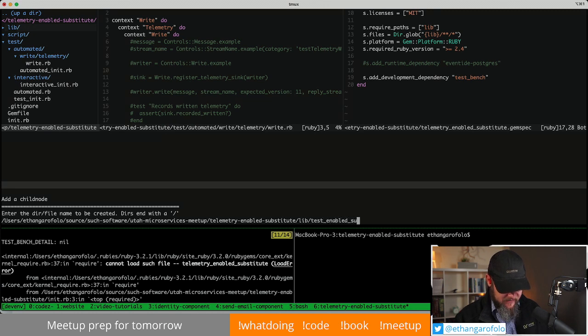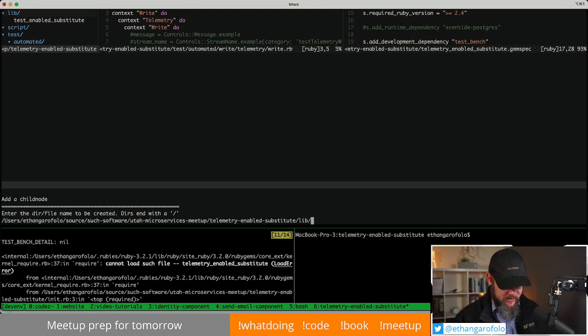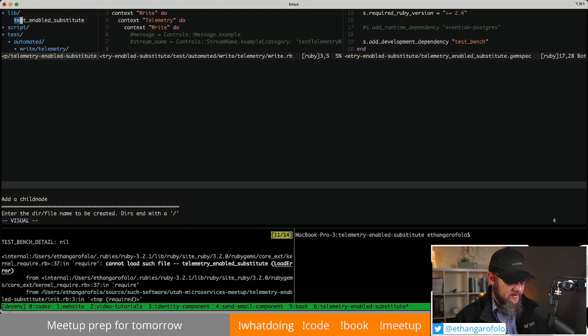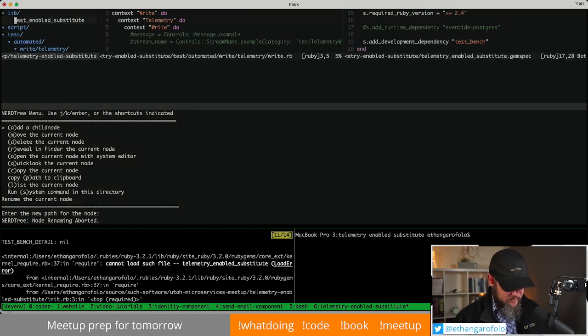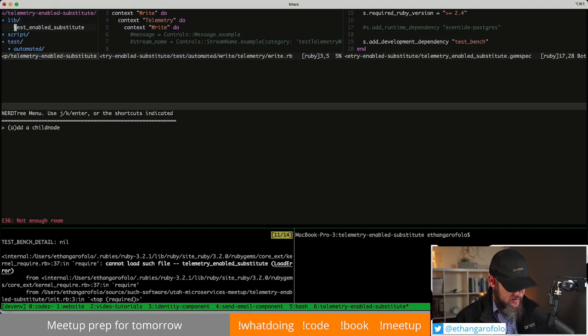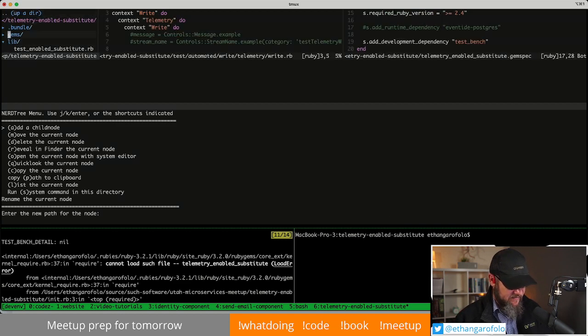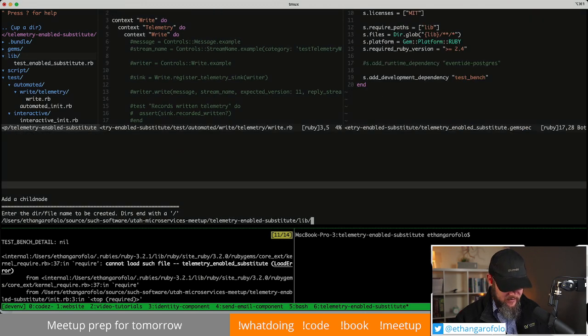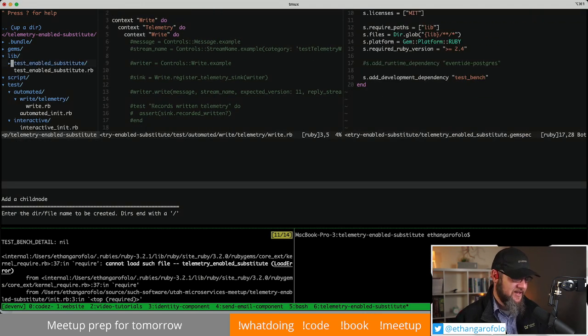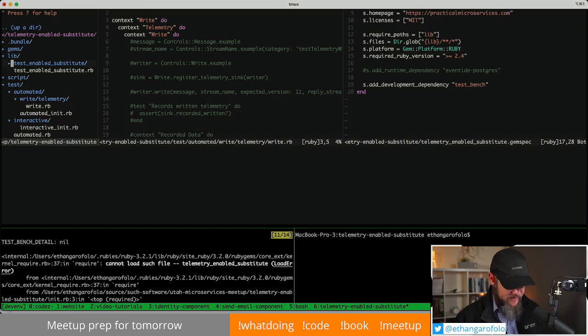Okay, my bad. So let's put this here. Test enabled substitute. We will need the directory. Oh, I didn't make it a directory, did I? Here, let me not type that twice. Actually, we can just move. What? Why can't I? Okay, that was weird. I don't know. Let's make a Ruby file out of that. And then we can also, not enough room. Oh yeah, there we go. There we go. Now we'll have an actual file to include.